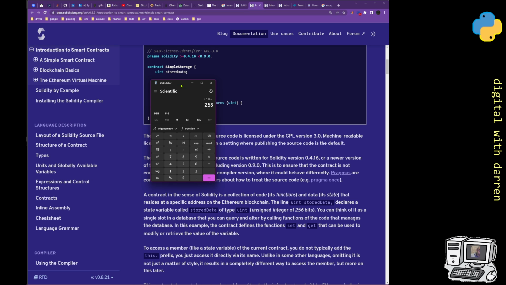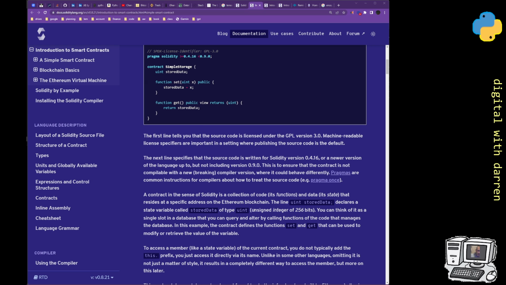256, there you go. So it's 8 bytes, I guess, over there. 8 bytes in a bit in 250 will give you a 256-bit unsigned integer. In this example, the contract defines set and get that can be used to modify or retrieve the value of a variable. We see set and get quite a lot.